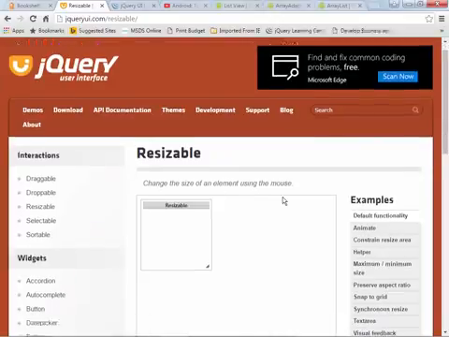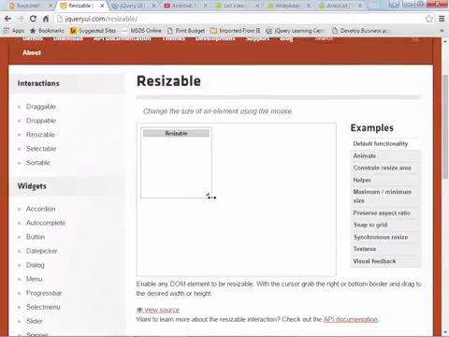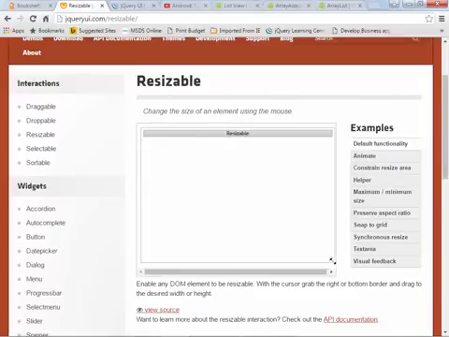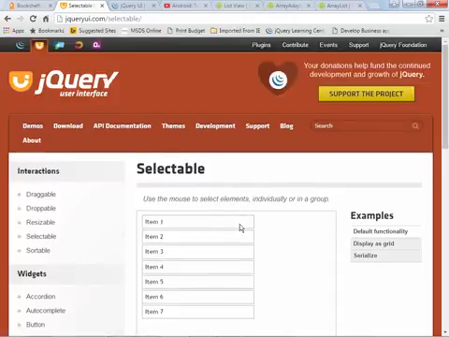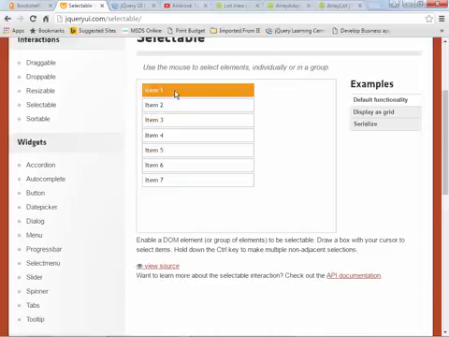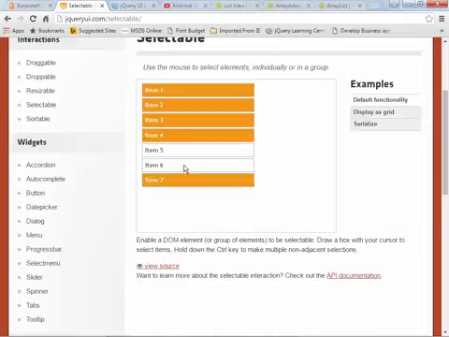The resizable puts the little thing on here, and when you put your mouse over it, it turns into a kind of an angled type of pointer. You can make whatever it is larger or smaller. The selectable, which allows you to either click an item or hold down Control and click multiple items. All right, or click an item, hold Shift, click another item. So I can go and click and select as many as I want, okay? And then finally, the sortable.